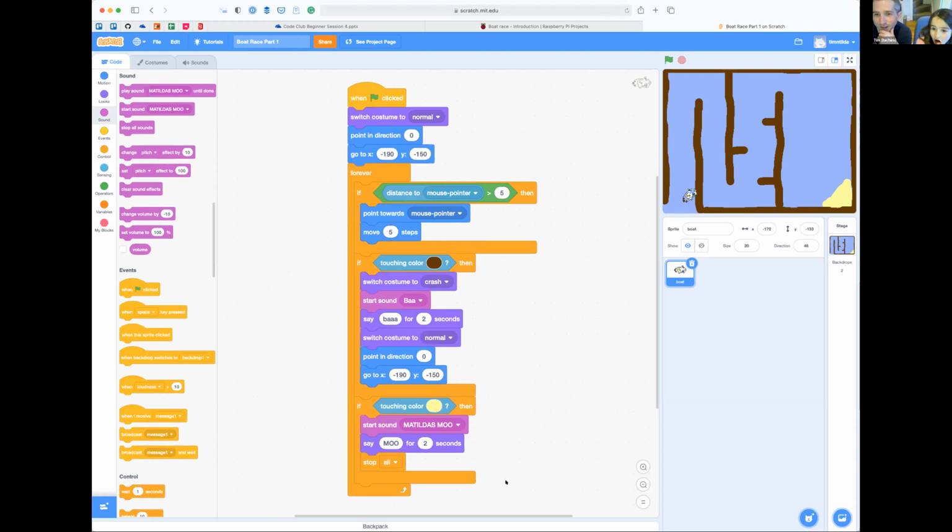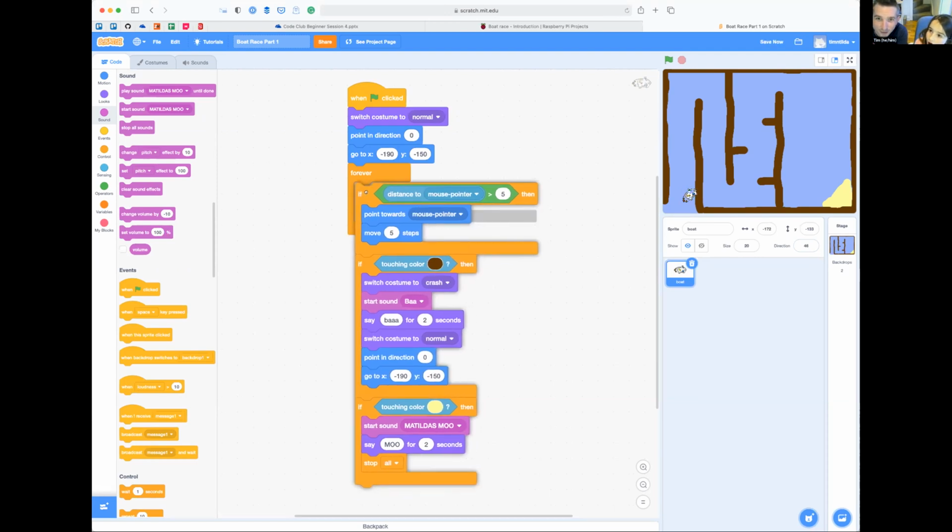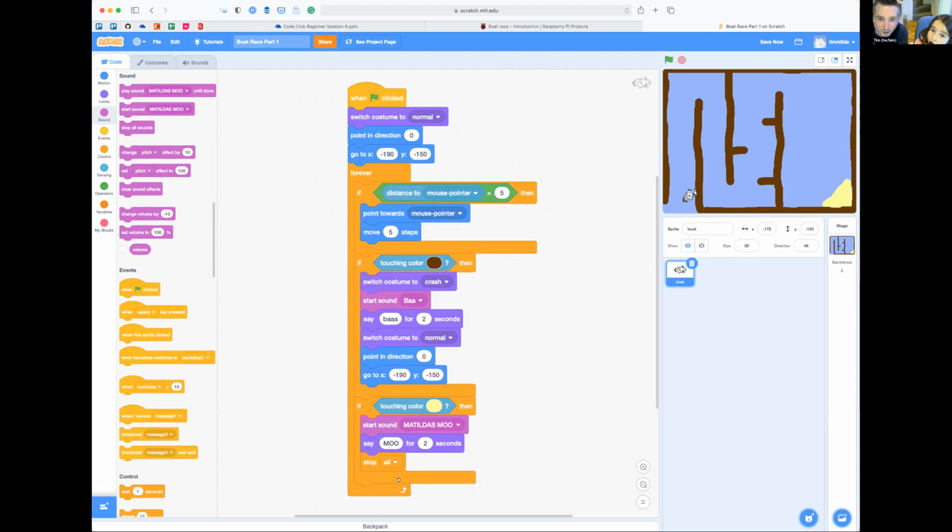This is all of the code you need for today. Things to be careful of, I think, probably are make sure the code is on your boat sprite and not on your background. So code lives on the sprite. Keep an eye on the touching blocks to make sure the colors are selected, and make sure everything lives inside the forever block. That way it'll keep going for the whole of the game.